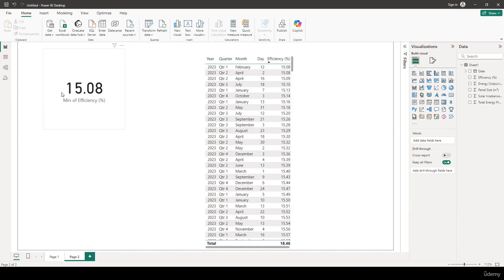So by identifying the least efficient day, planners can prevent similar situations in the future. Also, if there's a technical issue, they can schedule maintenance. And also, if it's related to weather or environmental factors, they can adjust their energy production expectations.